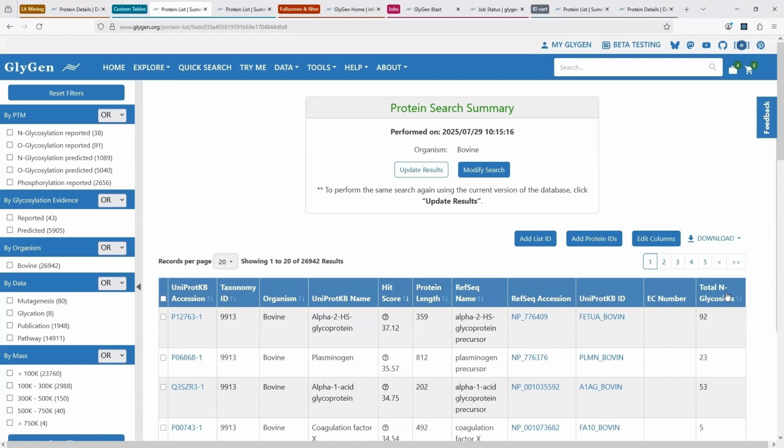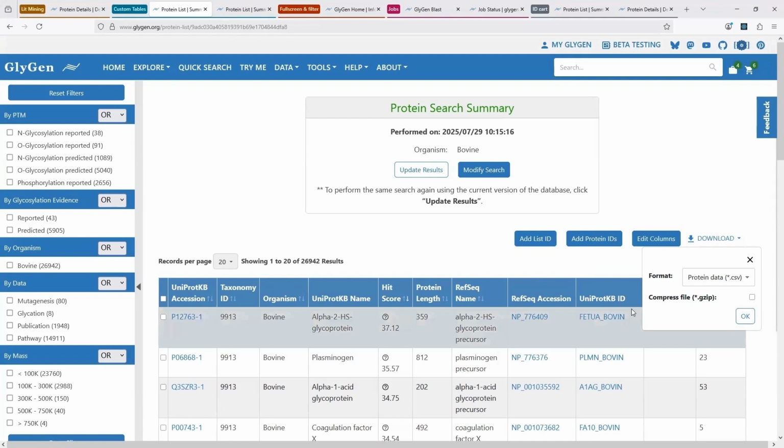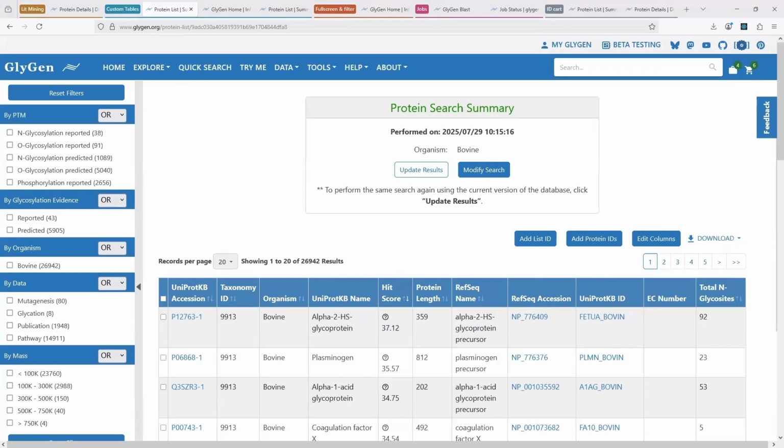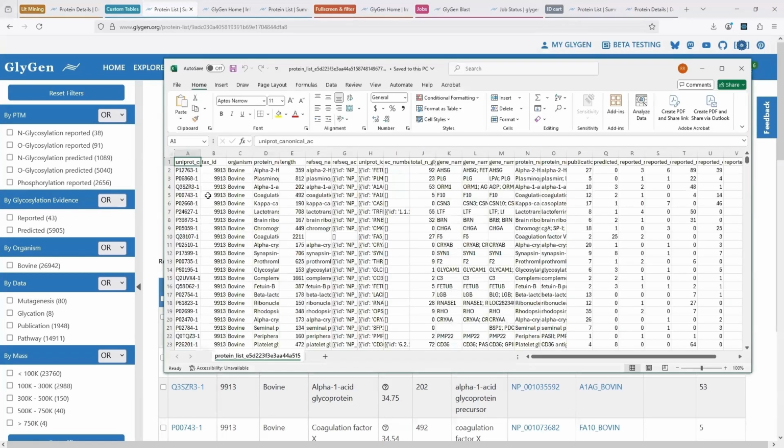It's not limited to the number of columns you see here. You can add as many as you want to have, but then you may have to scroll to the right to see the additional columns. But most importantly, what you can do now is you can download all this information with the changed order and the additional columns into a spreadsheet. That spreadsheet will have the entire table of all the 26,000 results and these additional columns exactly in the order that I specified.